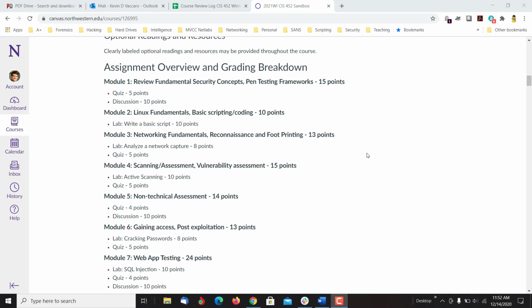Through each module, it's step-by-step. First, we're going to go over some fundamentals. In Module 1, we're going to review some fundamental security concepts. In Module 2, we're going to cover some Linux and do some basic scripting and coding. In the modern cybersecurity skill set, you really need to know some programming. You don't have to be an expert programmer, but you really need to know Linux and how to do some programming, which we will do throughout this course.